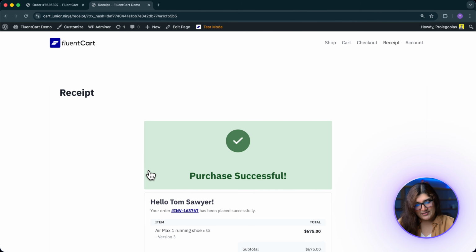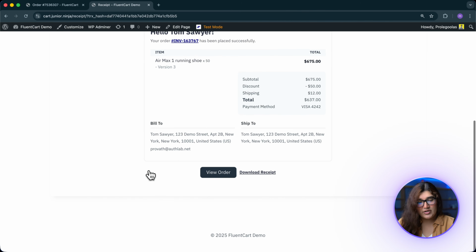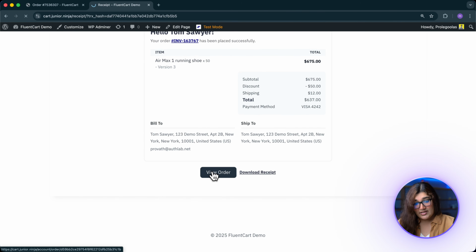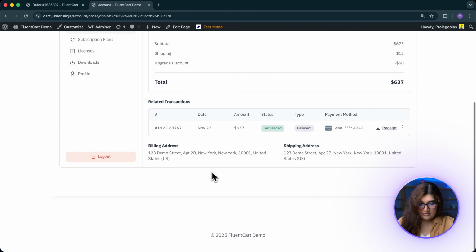As soon as the payment is processed, FluentCart generates the invoice automatically. The customer can download it or view the full order details. So that's it. So far, you have seen how to create a manual order for handling special customer requests and even send a custom payment link to collect payment and so much more.